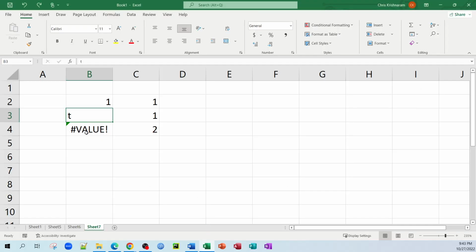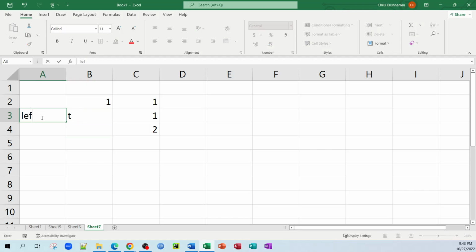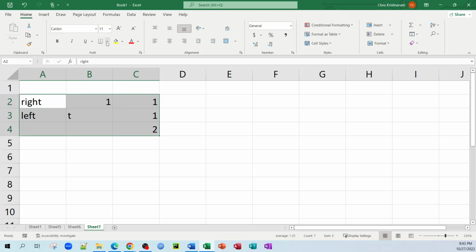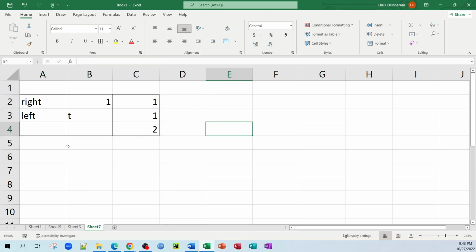As you can see right now, this letter is on the left and all of these numbers are on the right hand side. What I can do is add in some borders so that you can see them. Notice the border highlighting the cell. The T is on the left hand side of the cell and all of the numbers are on the right hand side.